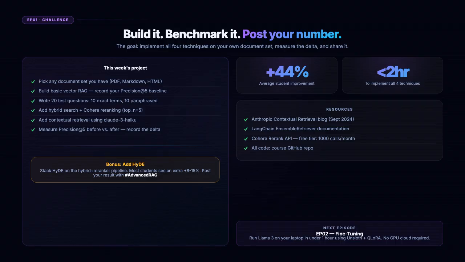This is 30 to 50 lines of real Python. Once you have built it once, you never go back to basic vector search for anything serious. Your challenge for this episode is specific and measurable. Take any document you have, a PDF, markdown file, your own notes, your company's FAQ, build the hybrid plus re-ranking pipeline on it, create 20 test questions, 10 that use the exact terminology from the document, and 10 that use different words with the same meaning.